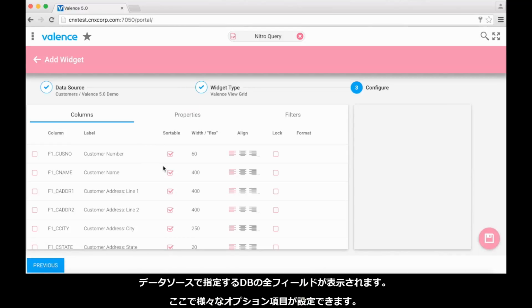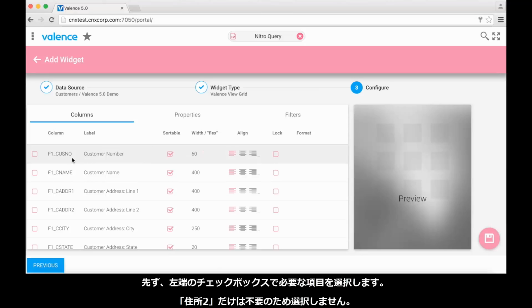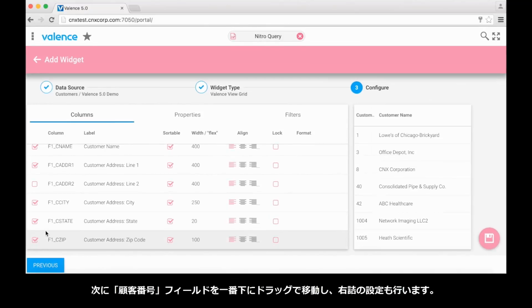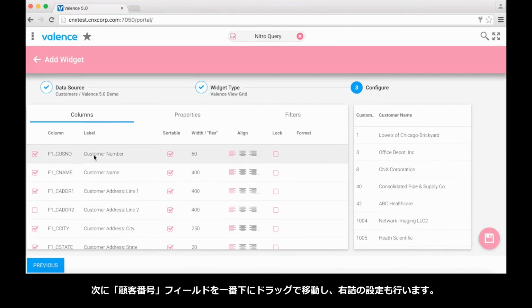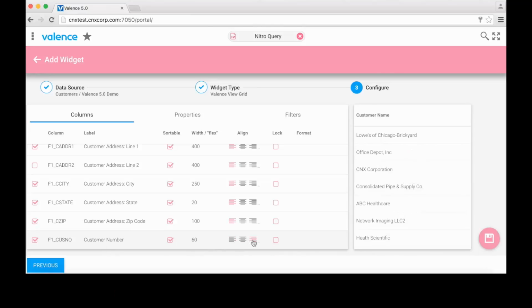Nitro Query will then display all the columns in the data source with various options for how to display those columns in the list. First, I will click the checkbox on the far left for every column except address line 2. I don't want that column to display in my grid. Next, I'll drag the customer number column to the bottom of the list and change the same column to align to the right.